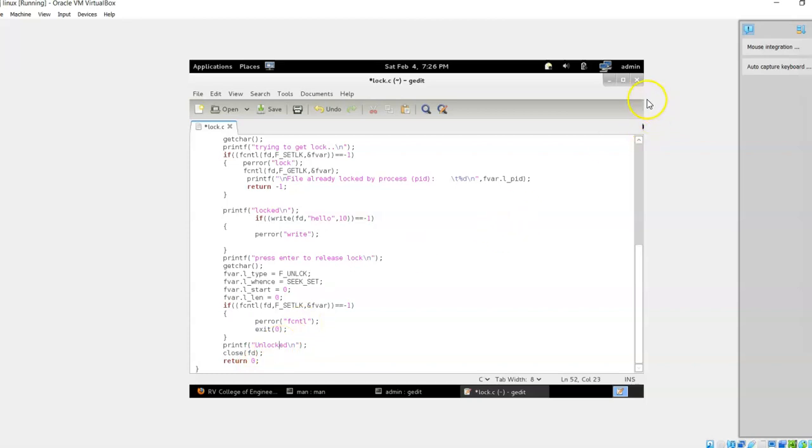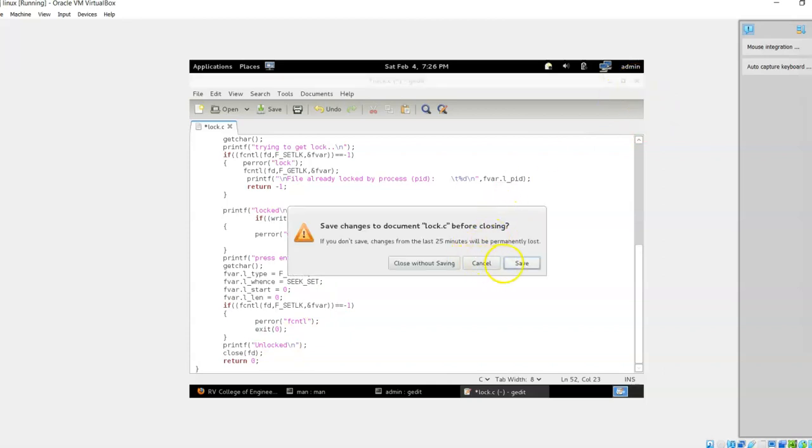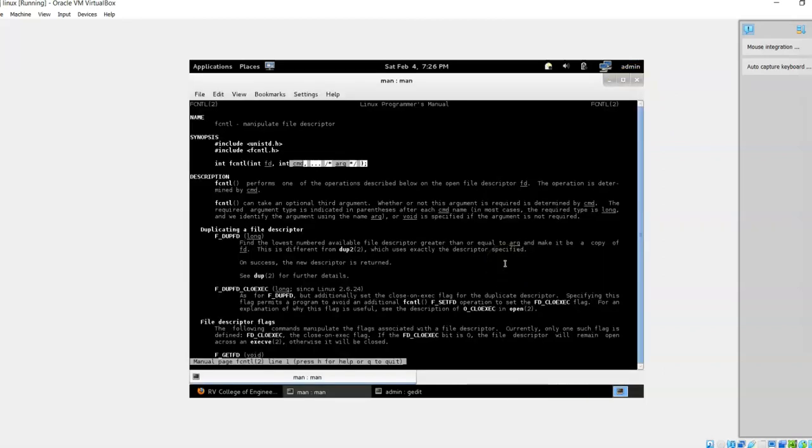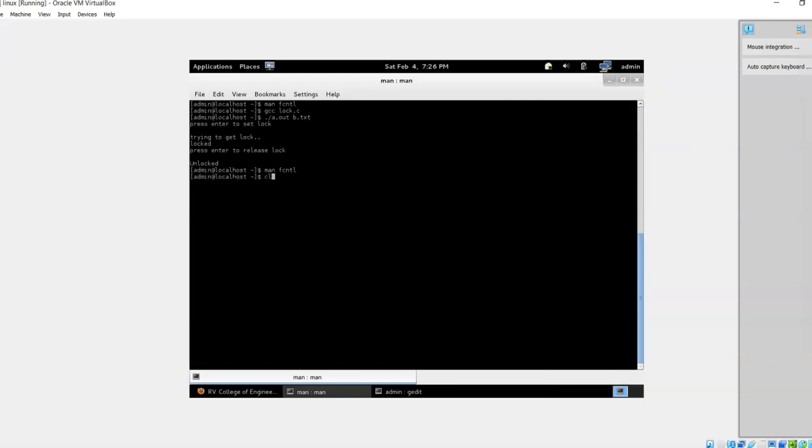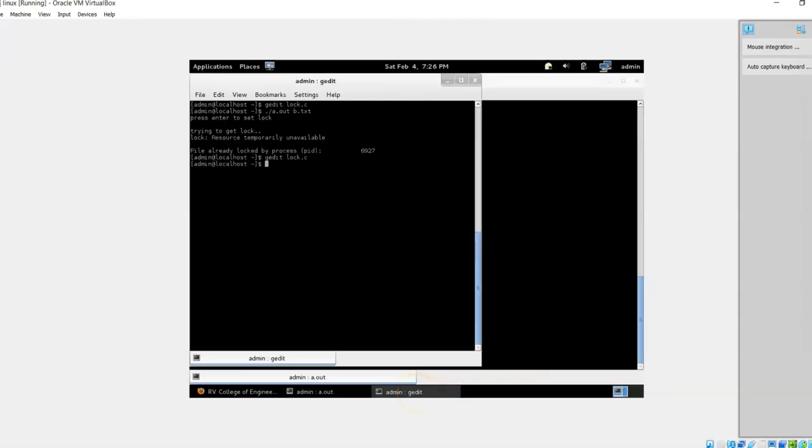Let's see the execution of this. I'm compiling this file and I'm trying to set the lock on a file, say b.txt. It says press enter to set the lock. I'm pressing enter. It's saying trying to get the lock, and the file is locked.